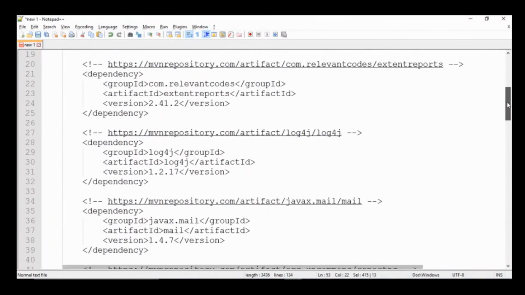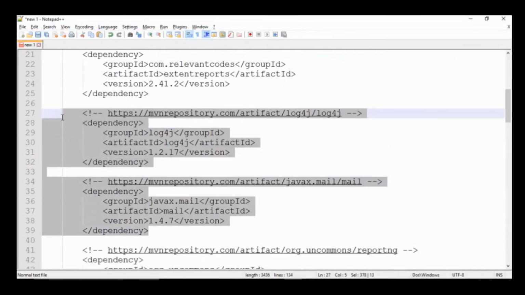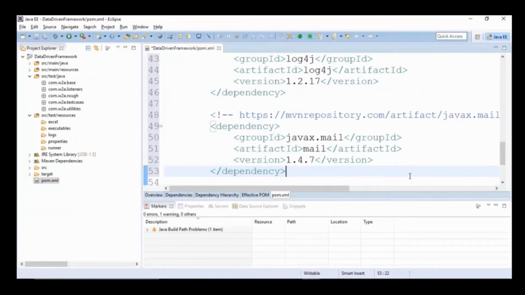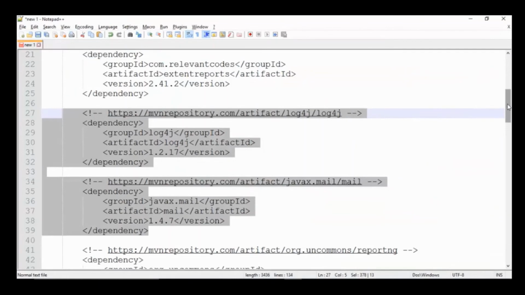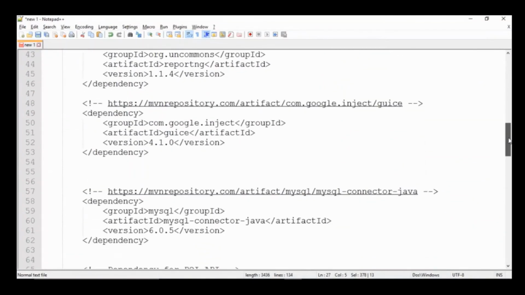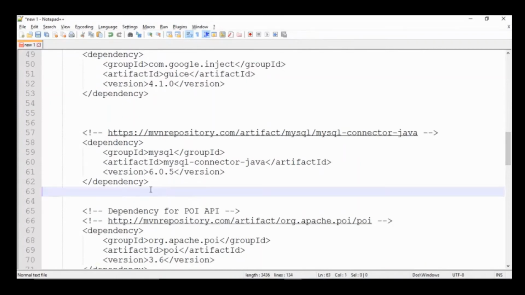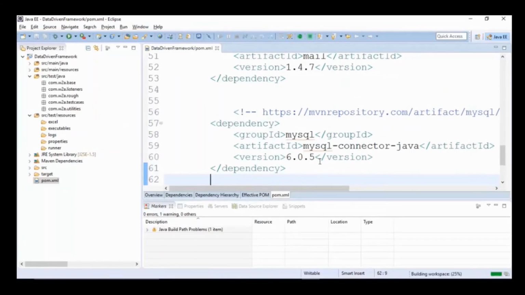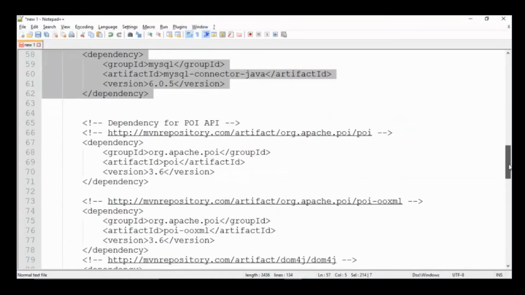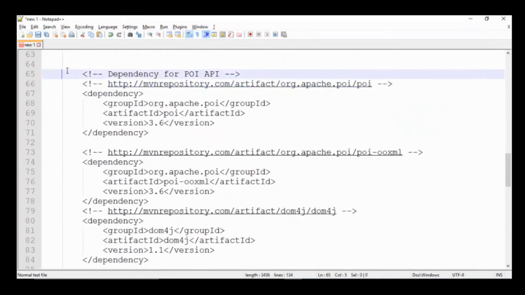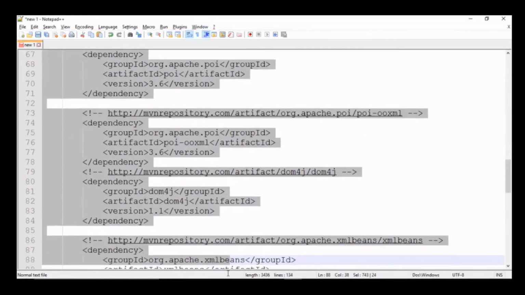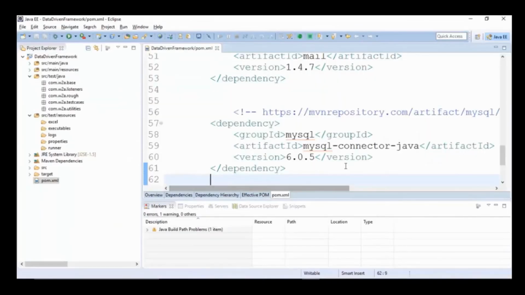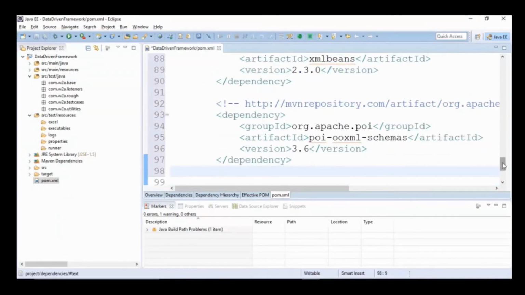We'll be working on log4j. We'll be sending out automated emails. So I'm going to add dependencies for logs and for emails, right? Then what else will we need? We need a dependency to connect to the database. So I'll be using this MySQL connector, right? And then we'll be reading Excel, so we need the POI APIs, right? I'll be working on POI stuff. So just copy this and use the dependencies over here, right?